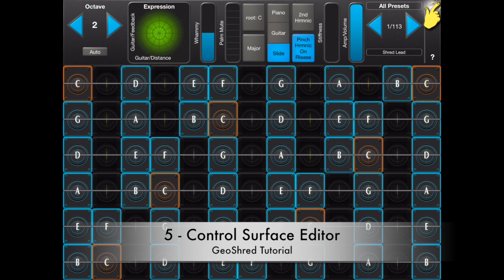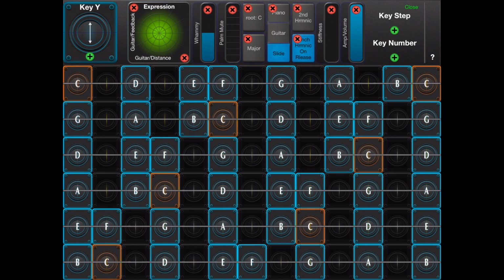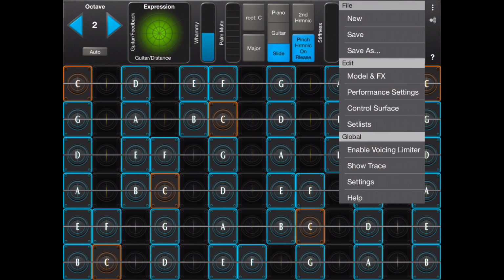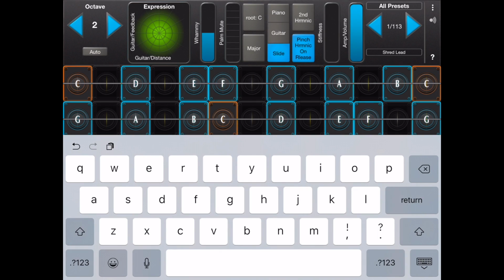After that, we'll look at the control surface editor, which will allow you to create a small palette of expressive controls to use when performing. Along the way, we'll show a simple example showing how you can create your own preset.